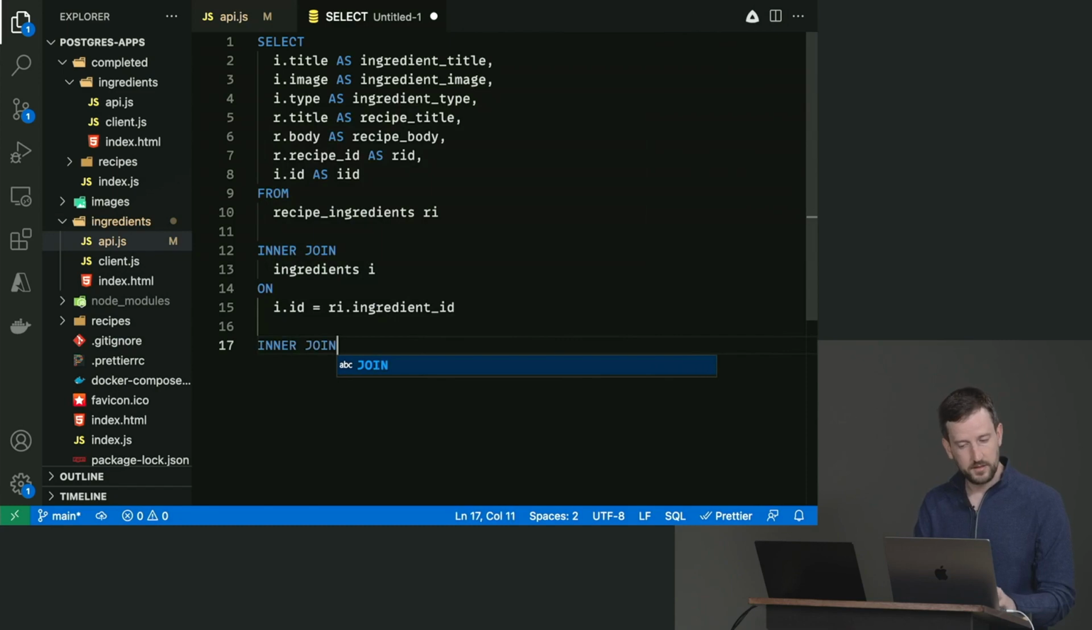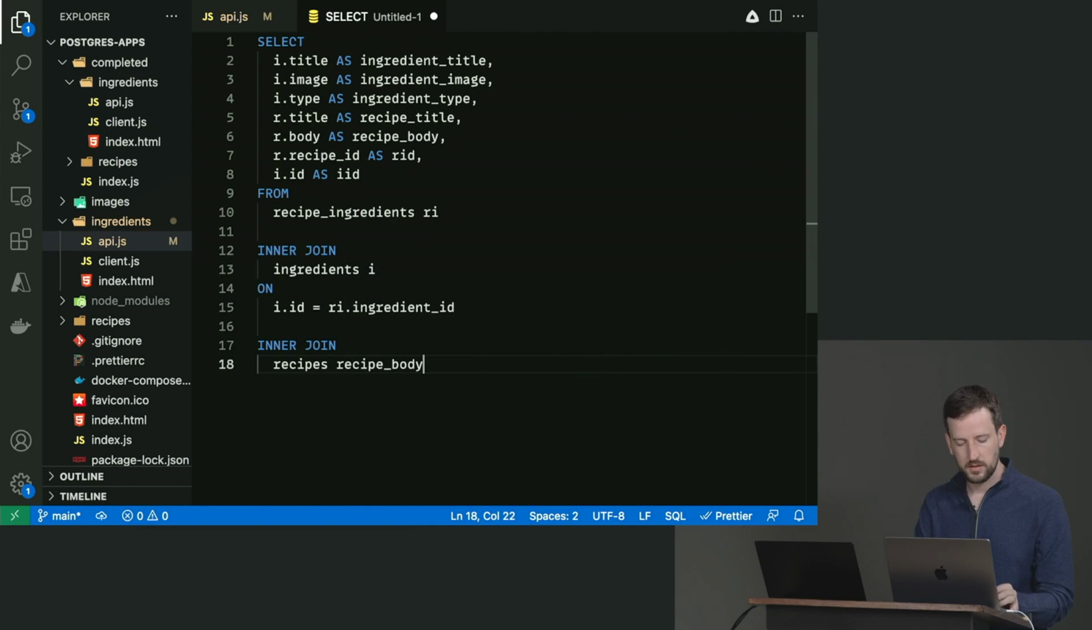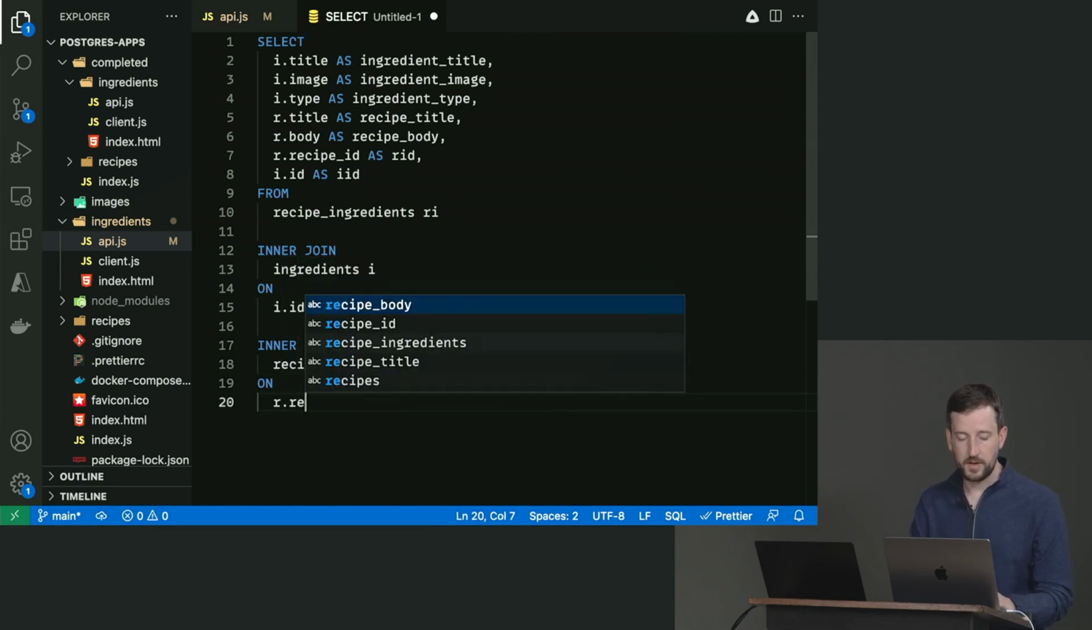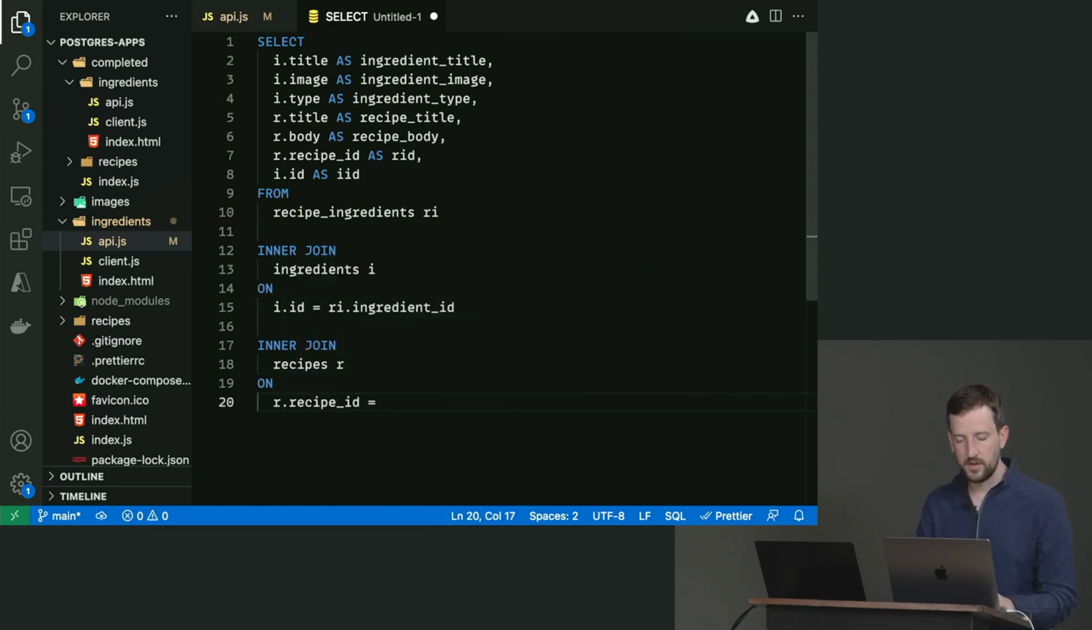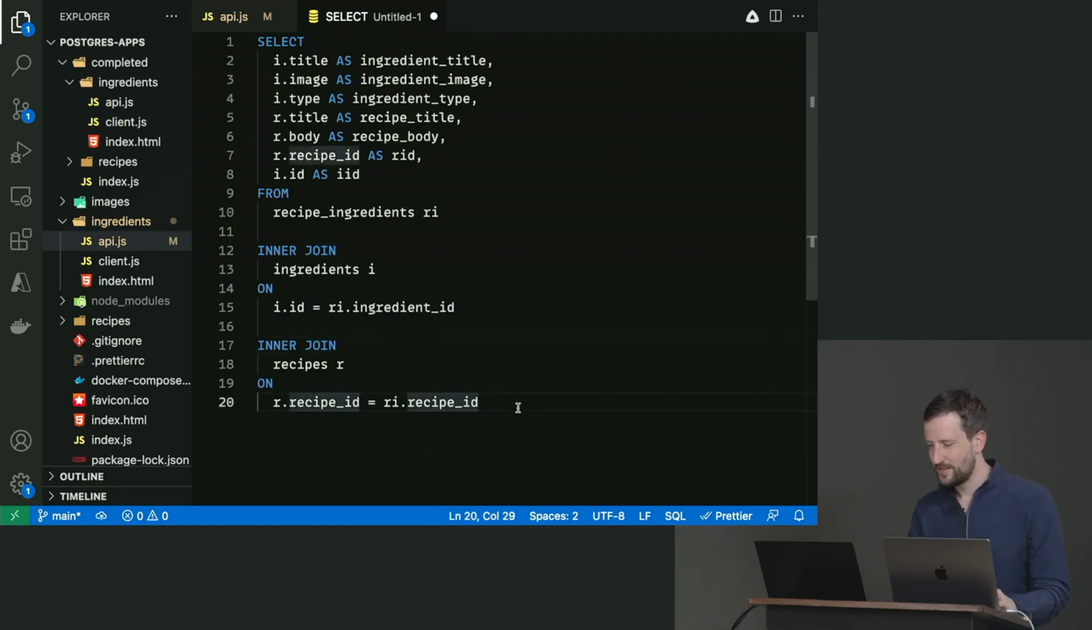Inner join again, recipes R on r.recipe ID equals ri.recipe ID. In theory, you could do a natural join here, but don't. And then after that, you could put your where clause if you wanted to. You could say where ri, whatever, blah, blah, blah. We're not going to do that. We'll just grab all of them.